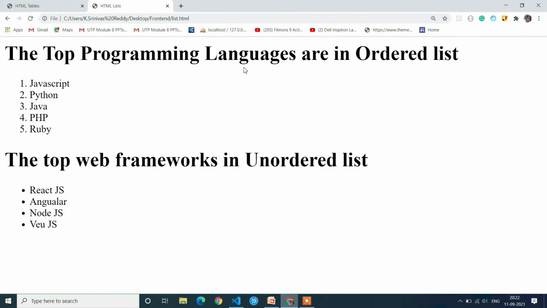Here you can see the top programming languages in ordered list. In an ordered list we will get the list in number format. First number, first list item, second number, second list item. When it comes to the unordered list, we will get the list items with a dot. So for the first dot we will get the first list item, for the second dot the second list item, and for the third dot the third list item. As long as it goes, the items will be added with the dot. So in this way we have to add the ordered list and unordered list in HTML.